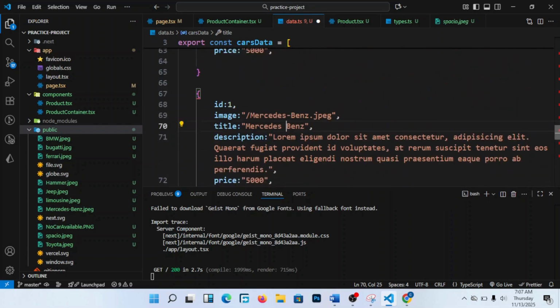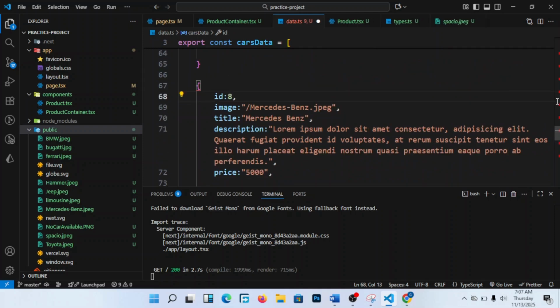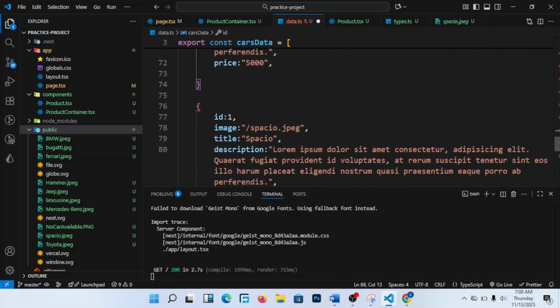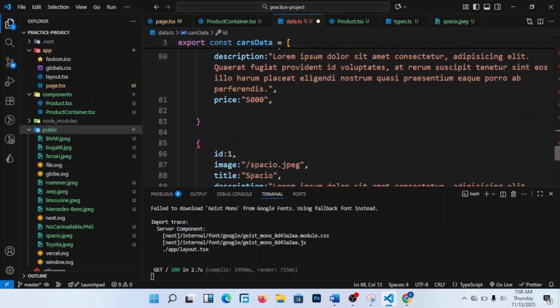So the next one is 8. Same as you can see, it looks like this. Then the last one is Toyota. So Mercedes Benz is there, and the last one is Toyota.